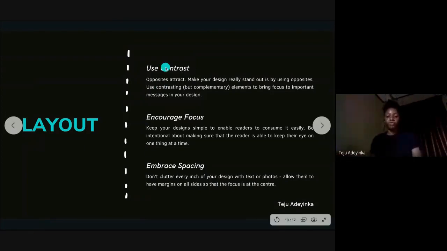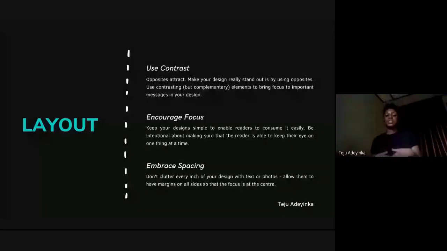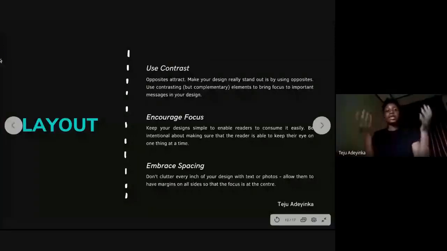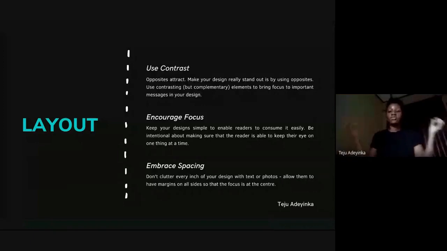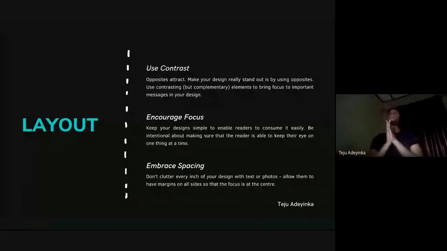More on that is encouraging focus. You should keep your design simple to enable readers or users, whoever is consuming it, to consume it easily. Be intentional in making sure that the reader is able to keep their eye on one thing at a time. This is for people who throw things all over the place. In that case, it's really difficult to focus, because when I look at the graphics, my eyes are pulling all over the page. You want to ensure that you're encouraging focus. If you want people to focus on 10% off, that should be where all of the attention is first, then to the next place that looks a little less busy, then to the next place, not like everywhere is busy.